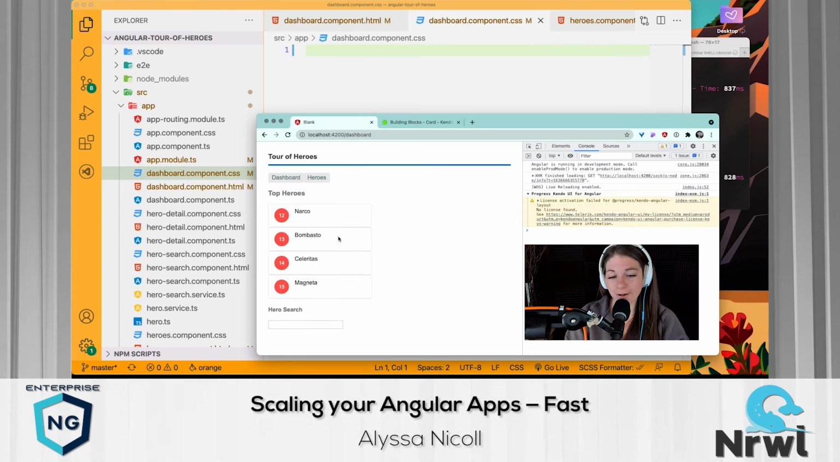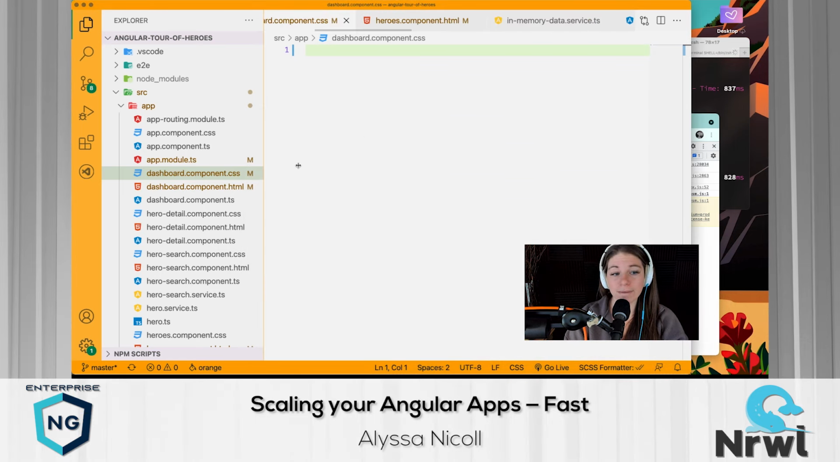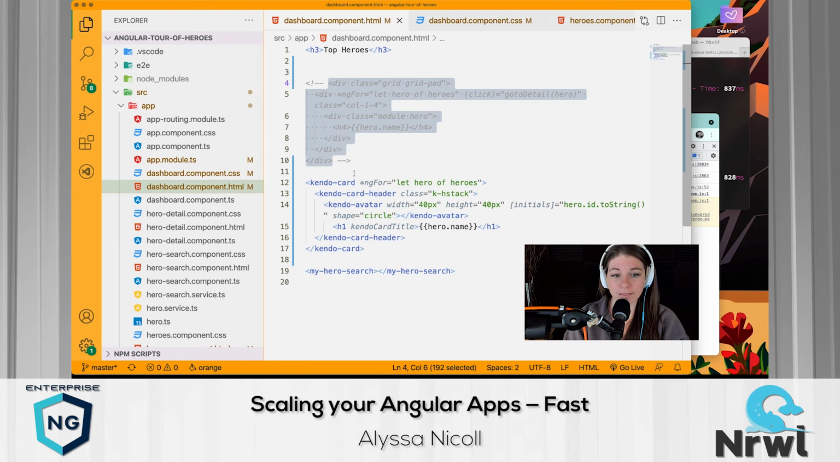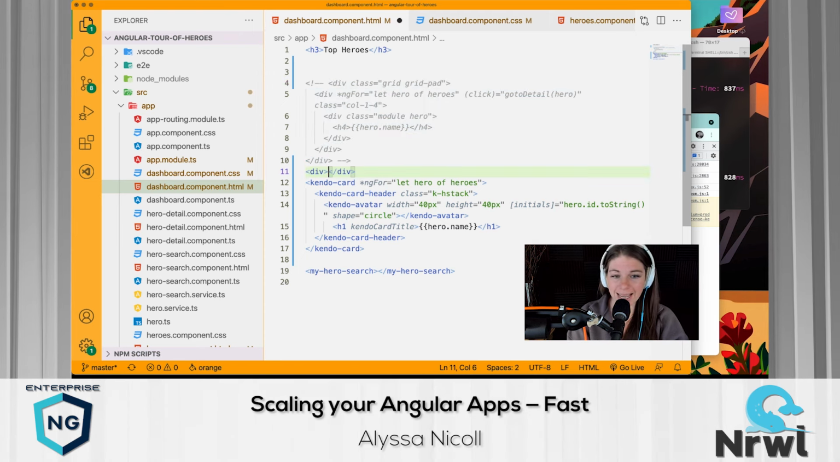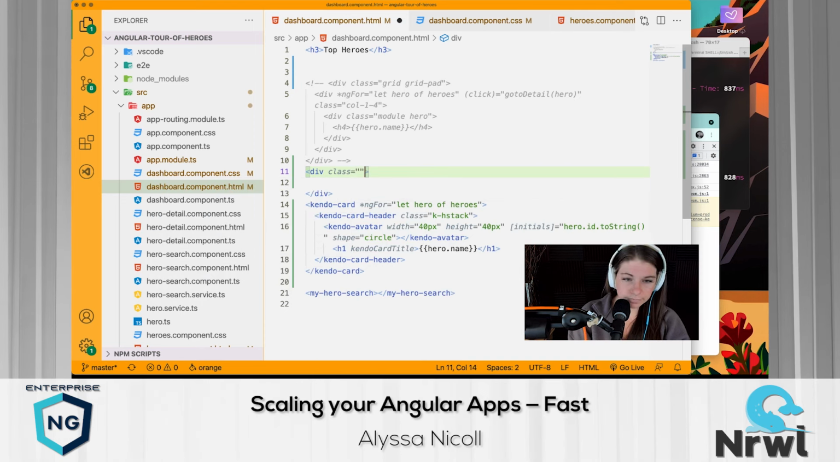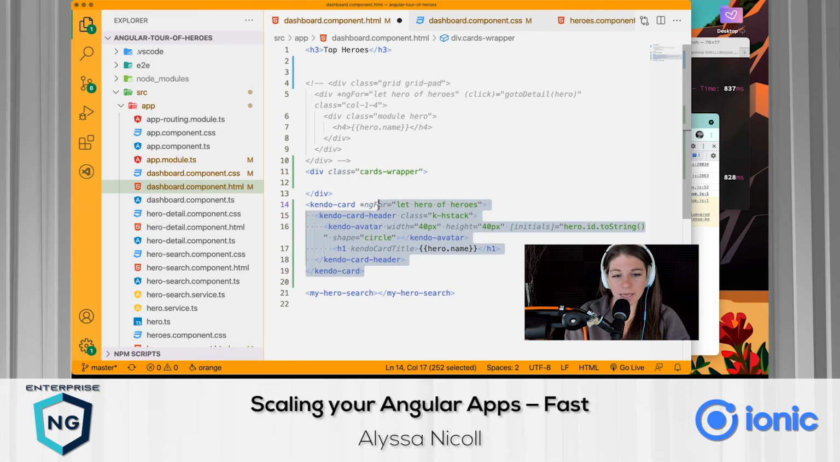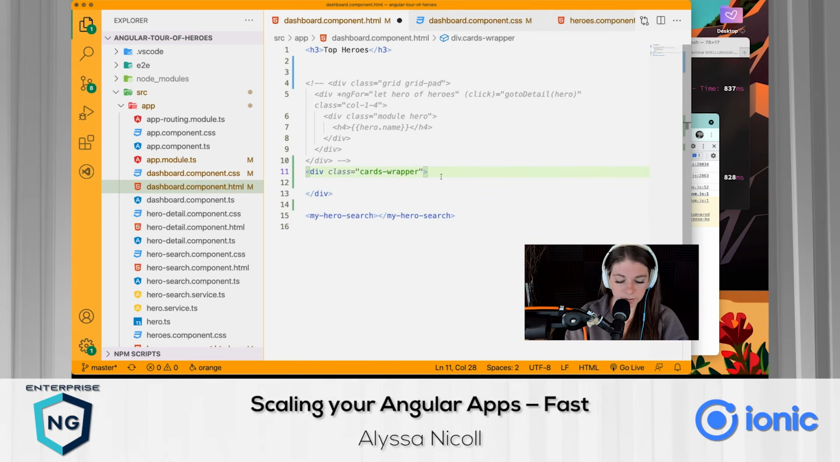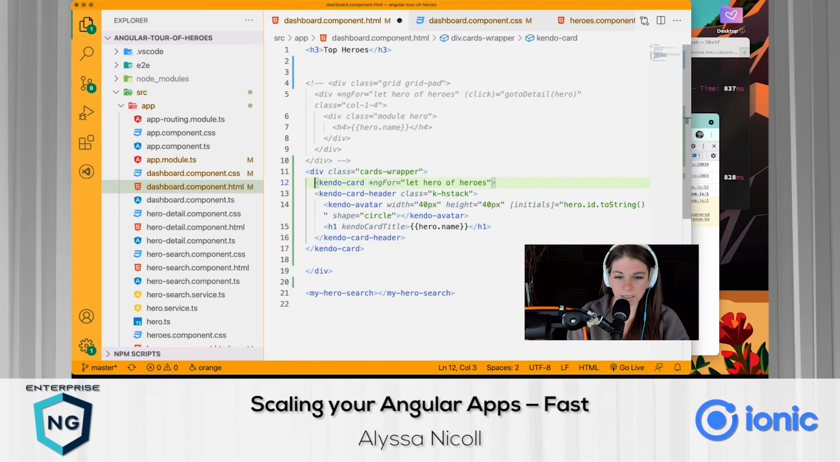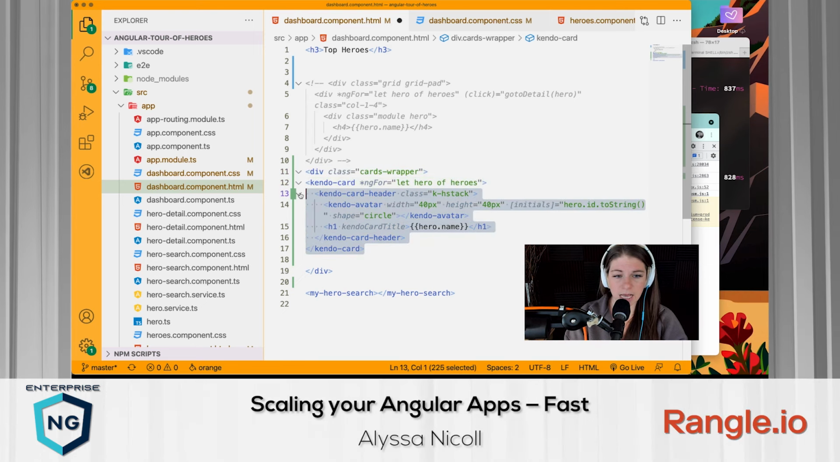So now we have our top heroes, and they are in a column, and we want them in a row, how they previously were. So we're going to create a div and give it a class of cards wrapper, and paste. My tabbing is off.